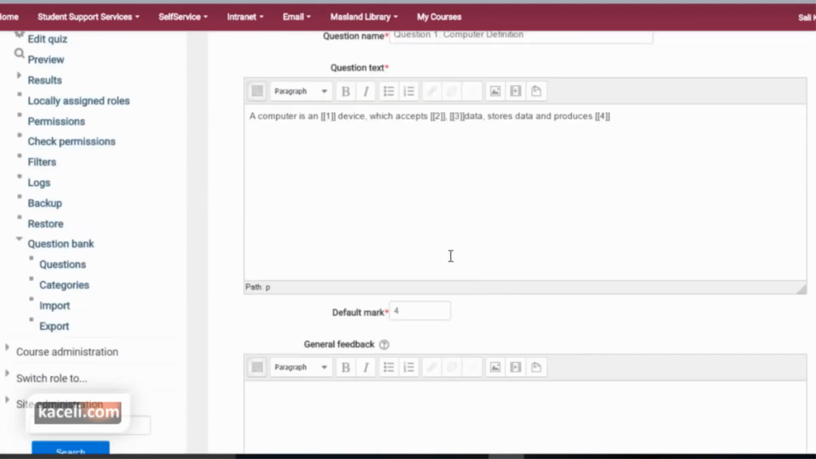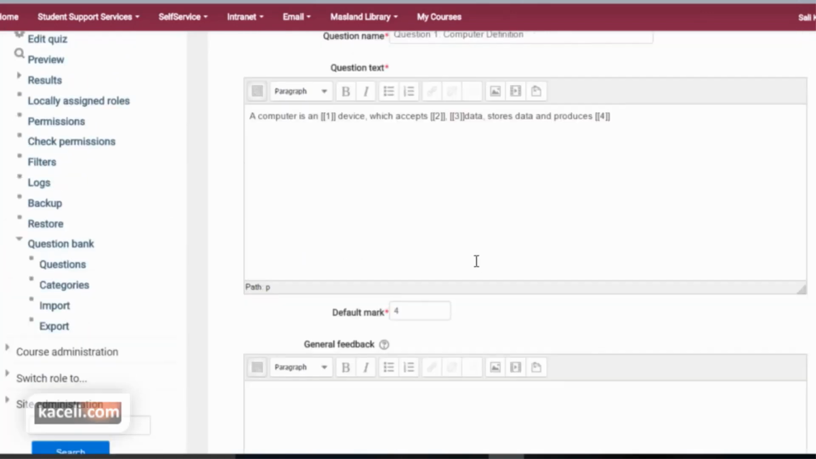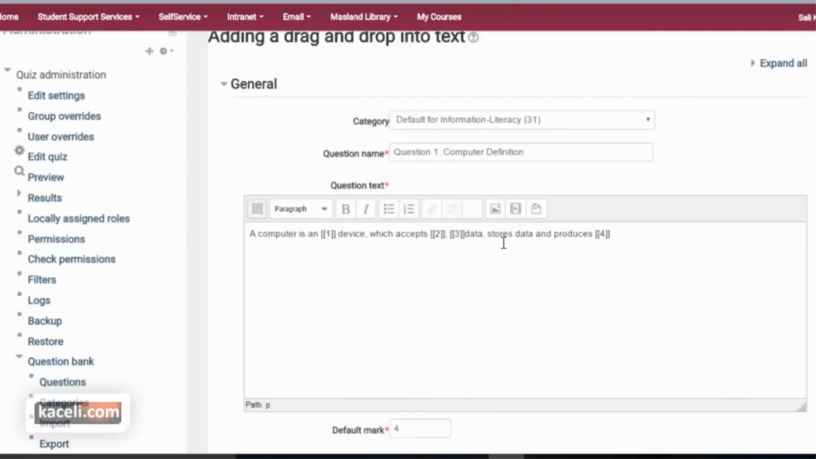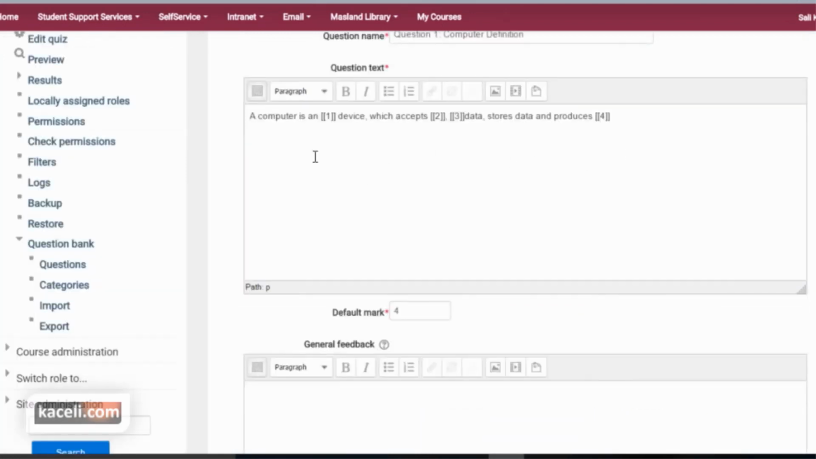And then option 2, it would be which accepts input. And then option 3 would be processes data. And then stores the data and then produces output. So basically, if you have more than 4 areas, you just keep on adding other sentences. Those you could make them separate, or you could have them all sequential like a story.